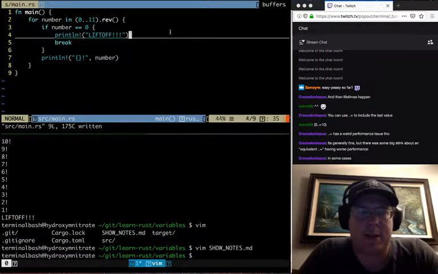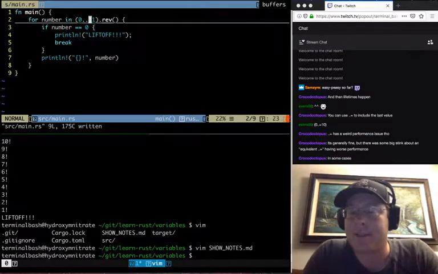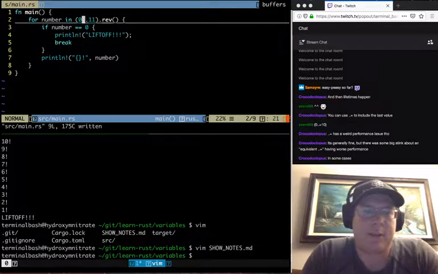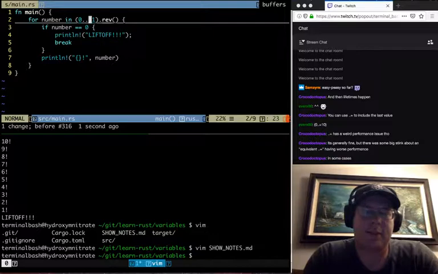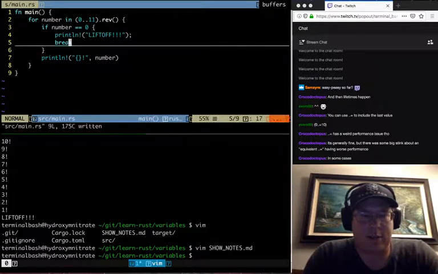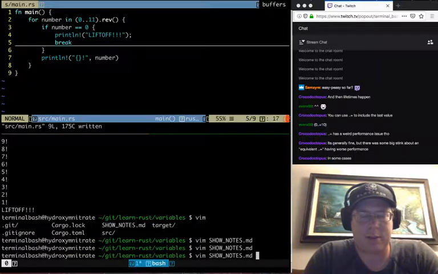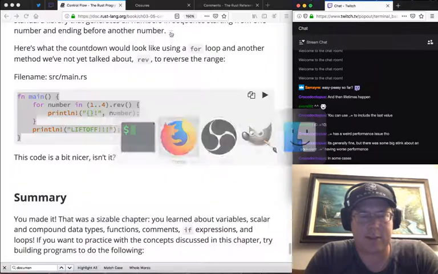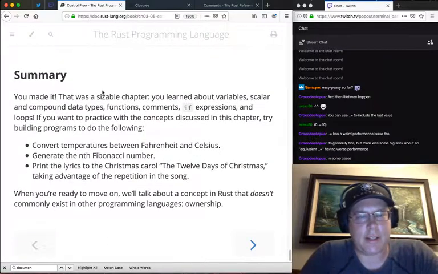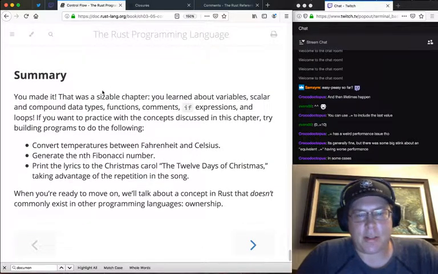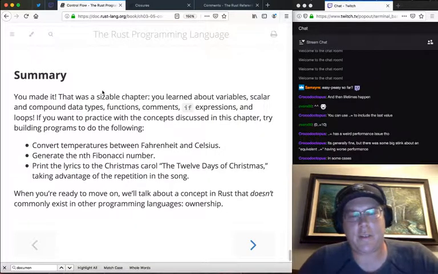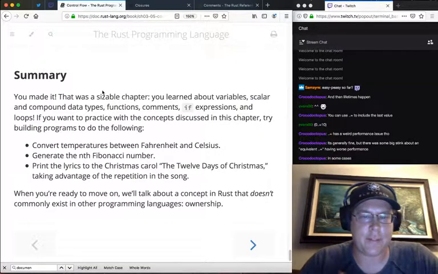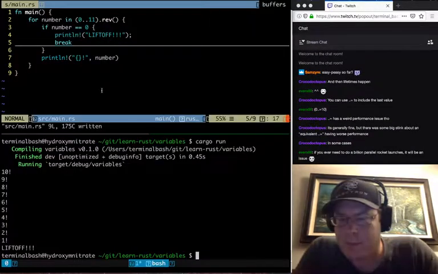That strikes me as one of those things that might get fixed in a future release. And then they'd be equivalent, and then it becomes preference. But if there's any significant reason not to use it, I'll go that direction. But for now, I'll just understand that that's a thing. Okay. In summary, that was a sizable chapter. I learned about variables, scalars, compound data types like tuples, I think exclusively tuples in this chapter, functions, comments, expressions for ifs, loops. I want to play with a for loop.